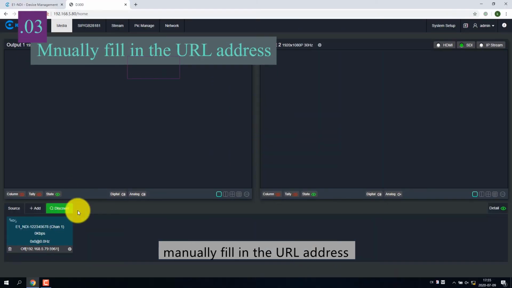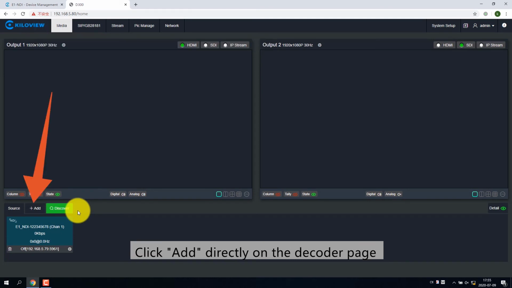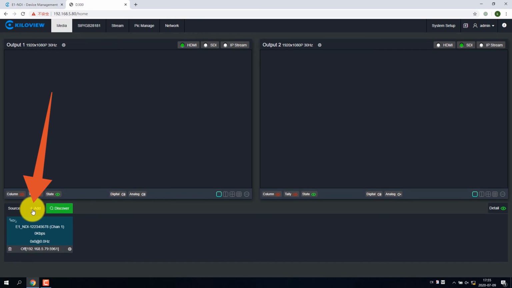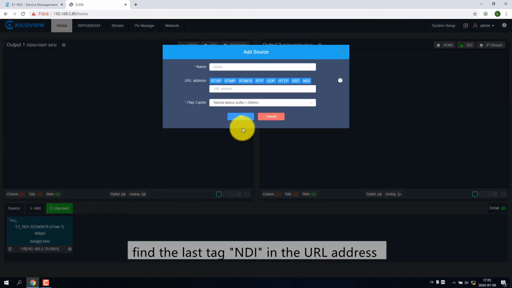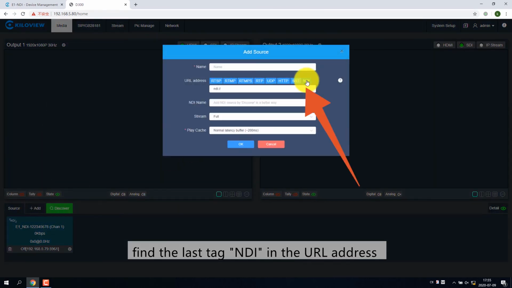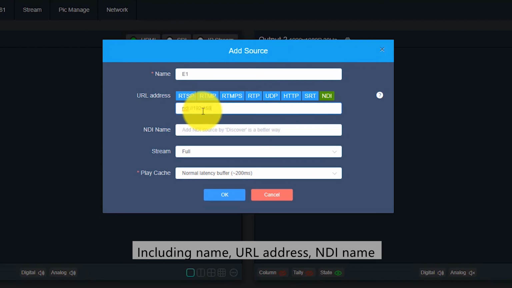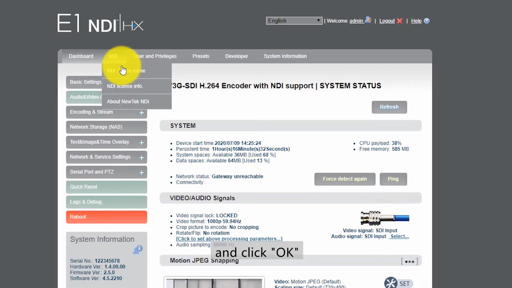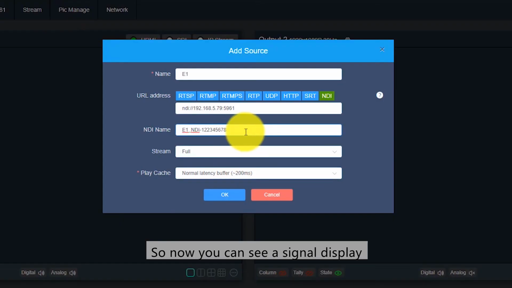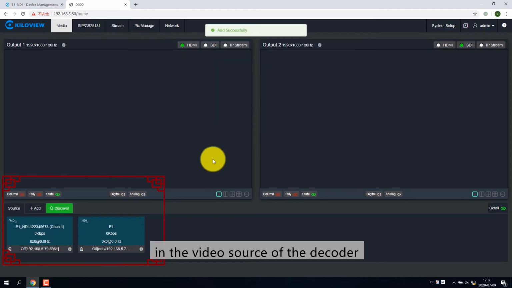Manually fill in the URL address. Click Add directly on the decoder page. Find the last tab, NDI, in the URL address. Click and fill in the corresponding parameters, including name, URL address, NDI name, code stream, and playback buffer, and click OK. So now you can see a signal is displayed in the video source of the decoder.